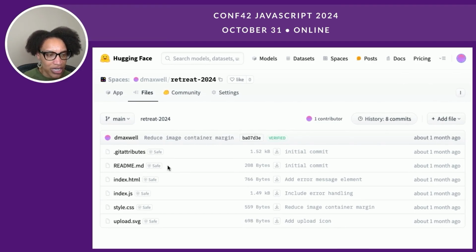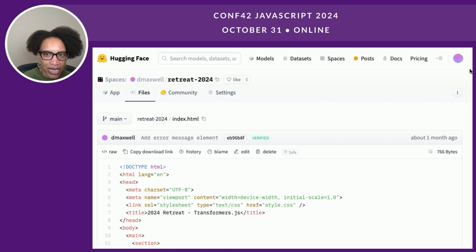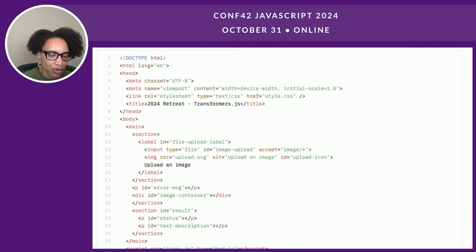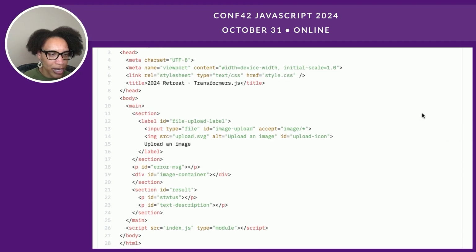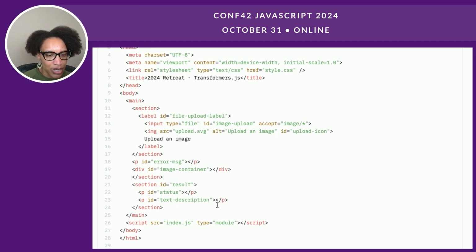And so you can see it was very similar to any kind of remote repository of your branch. I have the different files here. So start off with my HTML. It's very similar to what we saw with the other demo. Here we have a place where we're going to upload the image, a container to show the image, maybe display an error message if there's an error. And then also we want to display the description of the image.